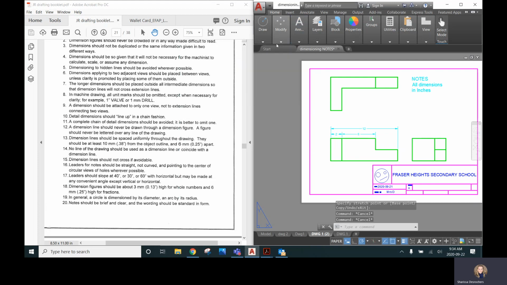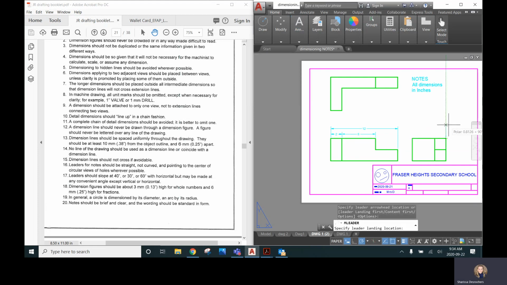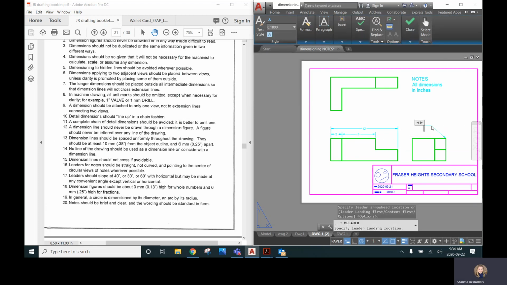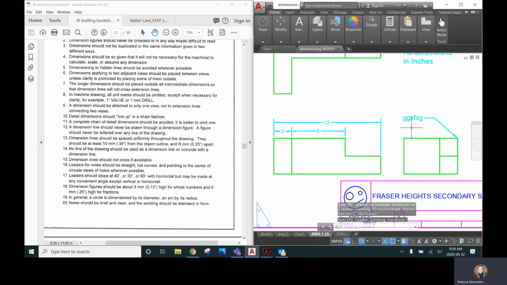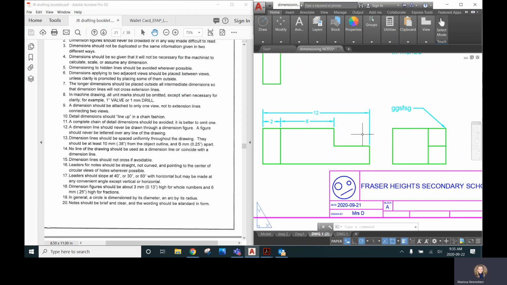Leaders. If for some reason you need to use a leader, they look like this. They come off here and you type words and stuff and then you get a leader. They need to come off at an angle. So a leader should be about 40 degrees, 30 degrees, 60 degrees. Again, this is just an eyeball. But what you want to avoid is a leader at 0 degrees, 90 degrees, 270.